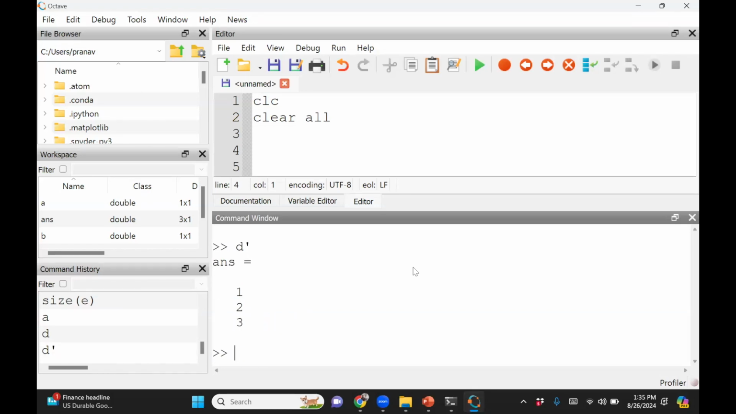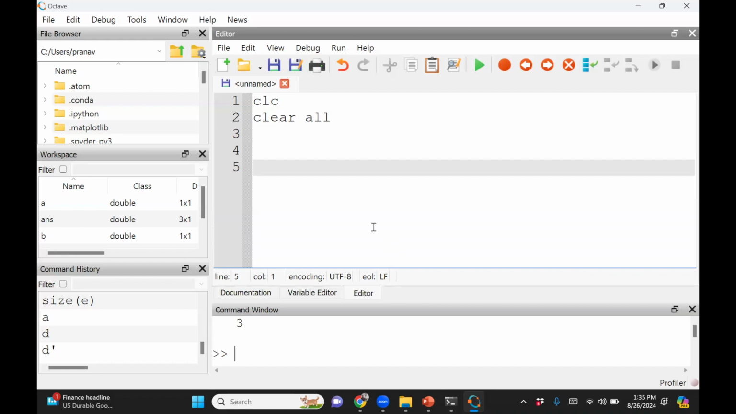So remember that the fundamental unit in Octave and MATLAB is a matrix. Okay, now that we have that, let's go to the editor.